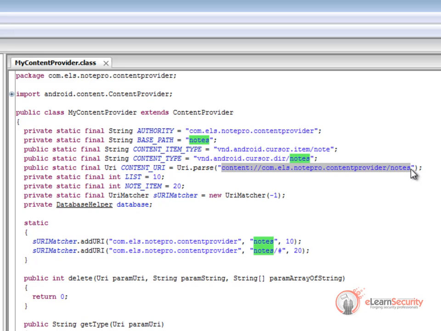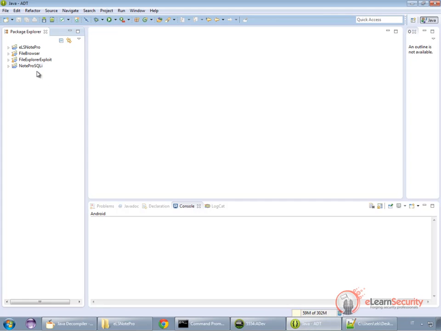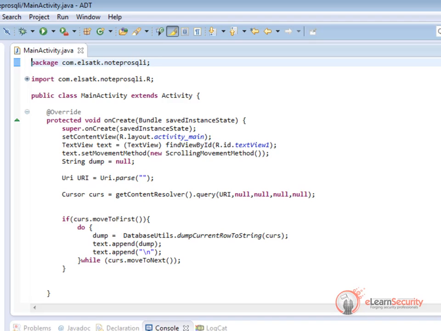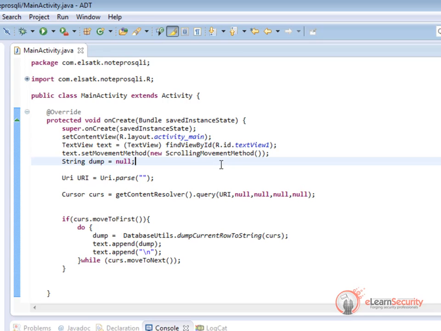As usual, we can see that it is composed by the string content followed by the authority and then the base path. Now that we know this information, let's go into Eclipse and start configuring our attacker application named Note Pro SQLI. We have already created the code to use the query, the content provider, and add the results to the text view object of the app.